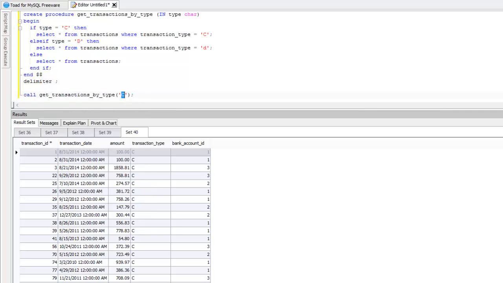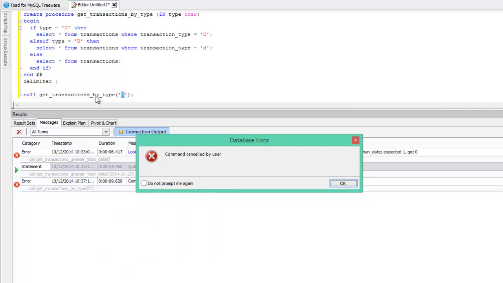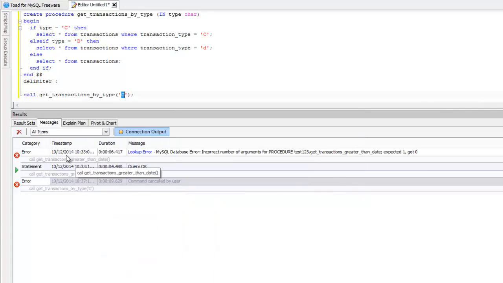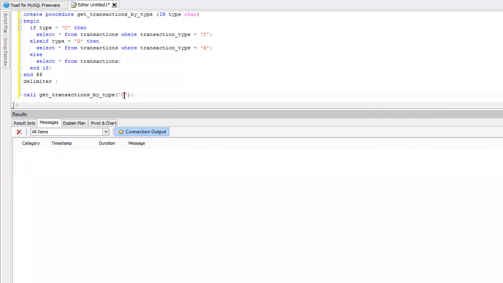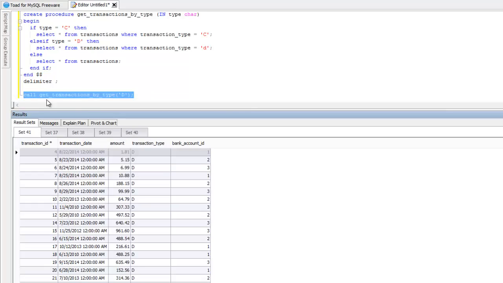Now, if I change this, let me actually stop. I'm going to hit the stop button on my query there, because it's going to take forever to run it through all of the 5 million rows I have in here. Let me change it to type D, and let me run this one. And sure enough, all you see is type D in the returned transaction types.